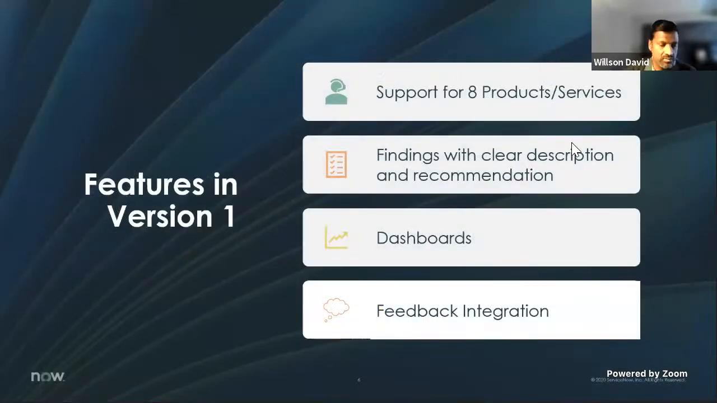So as Pavan mentioned, we released the first version towards the end of February. And we continue to make improvements primarily based on customer feedback. When we released the first version, we started with 8 product categories that the application was able to troubleshoot. And as I mentioned, it looks for all common issues, not just 1 or 2 specific issues, all common issues in a particular product area.